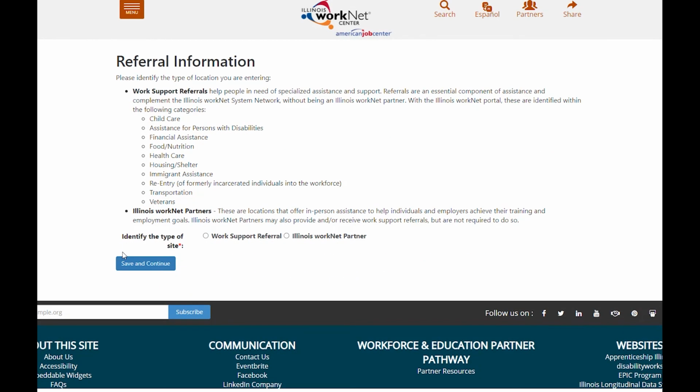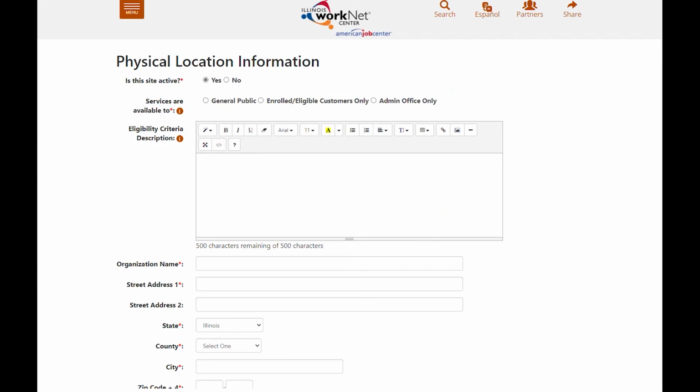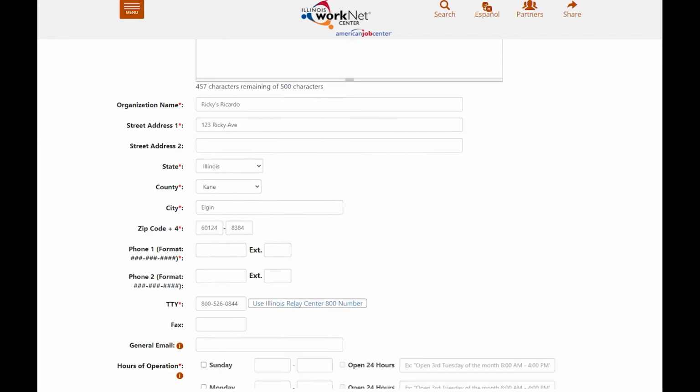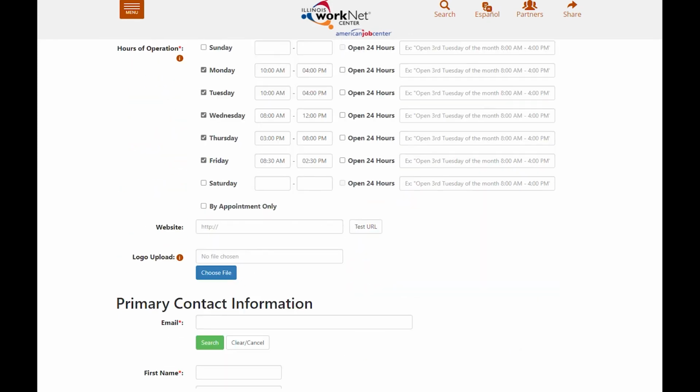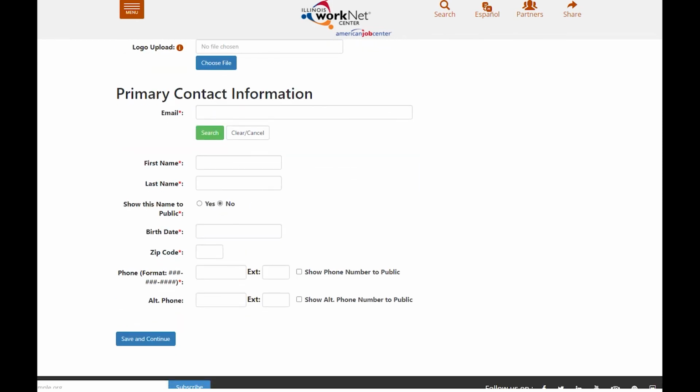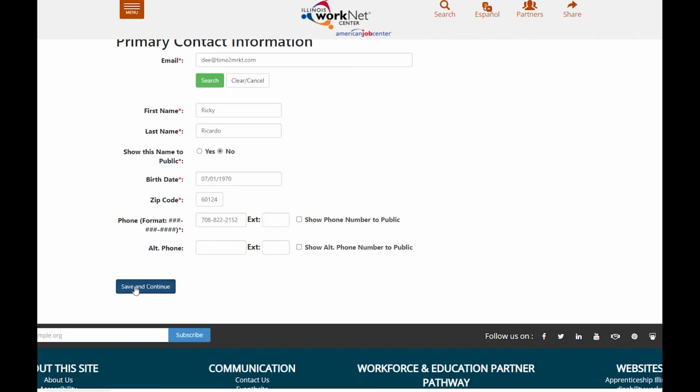Then it will ask you to complete some information. The basic information is, what does your organization provide as far as workforce development is concerned? Are you a work support referral or are you an Illinois Worknet partner? Enter information about your physical location. As you've entered information, continue on with your hours of operation, phone numbers, add a website, add a logo, and enter primary contact information. Then save and continue.